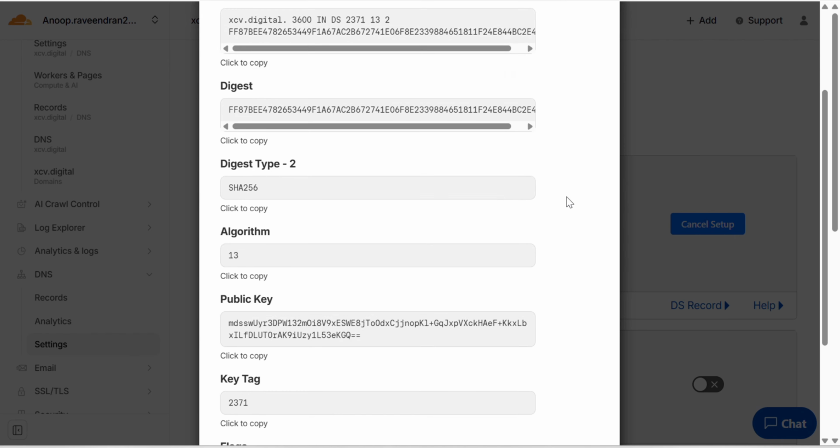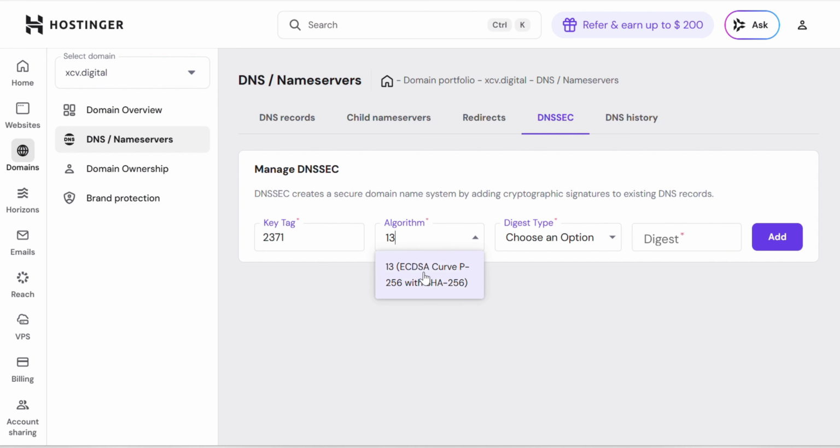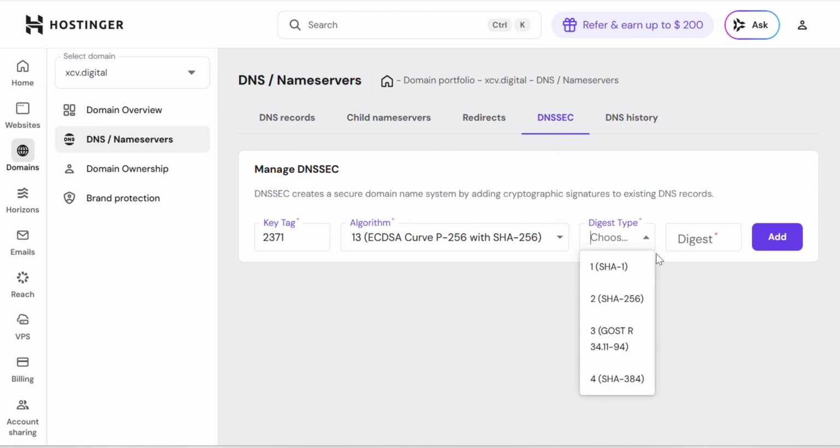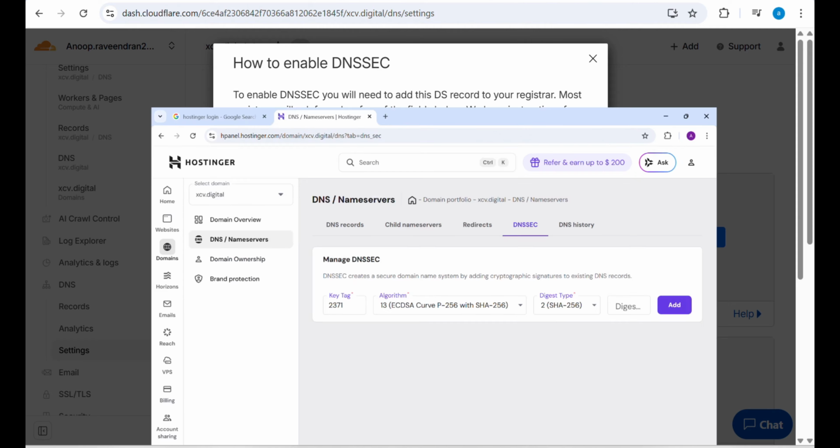First, you copy the key tag from Cloudflare to the hosting provider's key tag. Then choose the algorithm as 13. Choose the digest type as 2 for SHA. Copy the digest value from Cloudflare and paste it in the hosting provider's digest text box and click on Add.